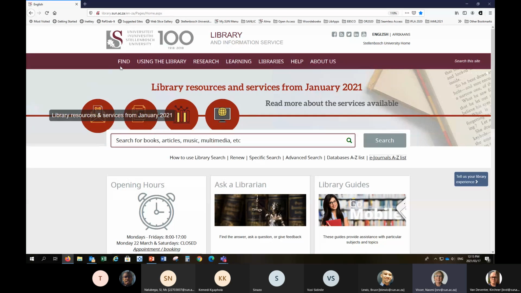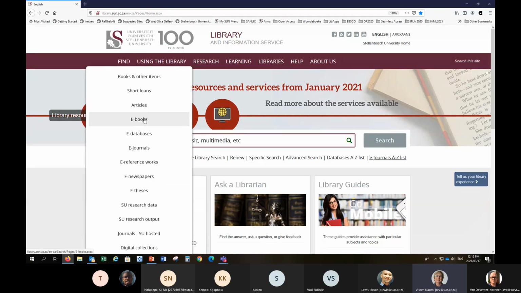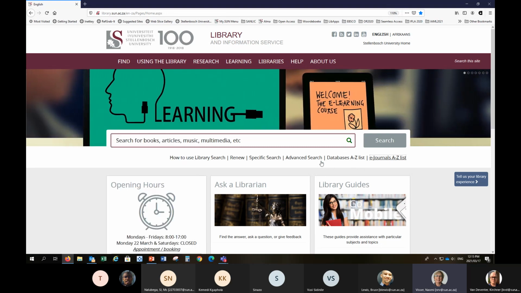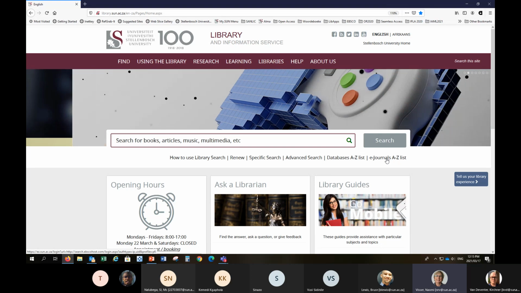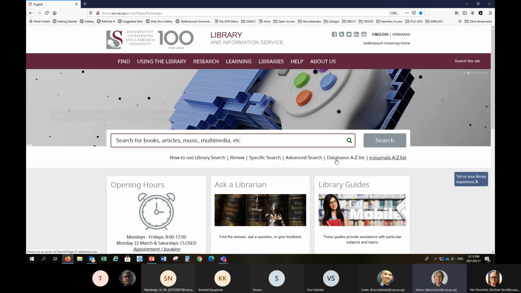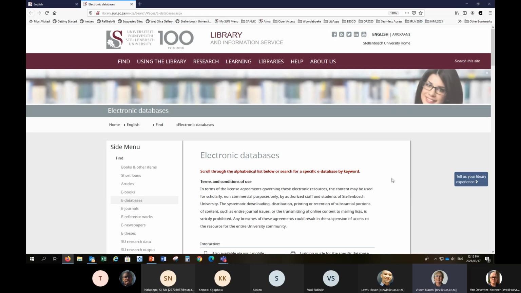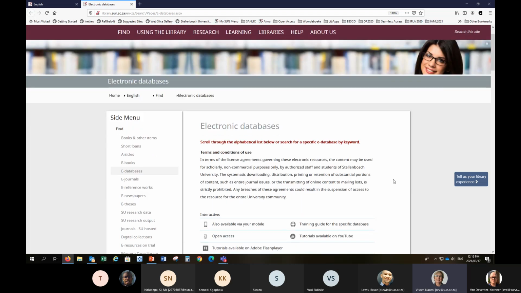So as mentioned, you can go to Find, ebooks, e-databases, etc. But I also want to show you here on the right-hand side, just above library guides, you have two quick links. One goes to databases and the other to the e-journals A to Z list. So I'm going to click quickly on the databases A to Z list. This is what I showed you just now.